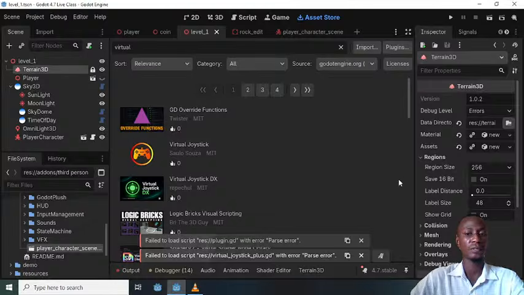So okay, I'm doubting if it's going to be able to work. So let's leave that for now. I think this particular version, some of these versions are not updated for the latest versions of Godot.